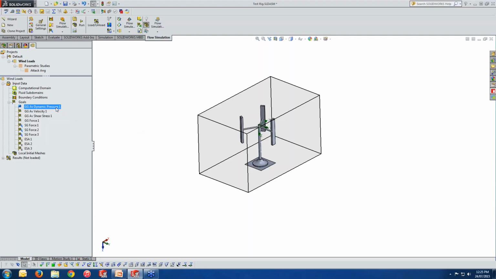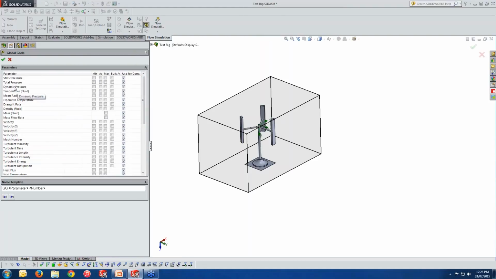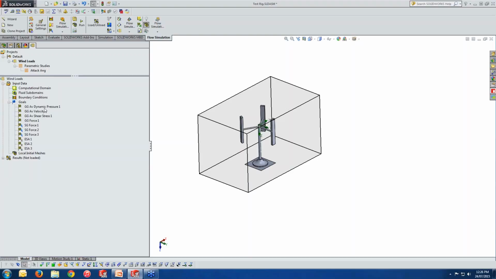I would like to make sure the dynamic pressure, velocity, shear stress, and force over the whole structure are fully converged, and I would like to trace them. Simply, I went to a global goal scheme and select my parameter, for example, dynamic pressure, its minimum, maximum, or average values. I can select multiple and then say I would like to create a goal. And this is exactly what I've done to create dynamic pressure, velocity, shear, and force on my domain.